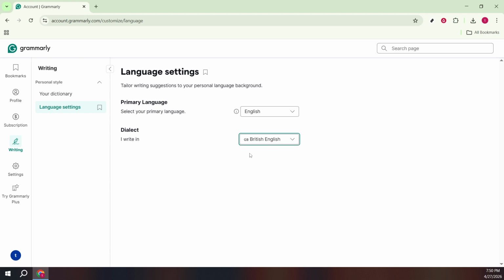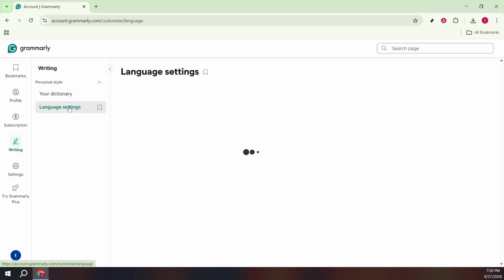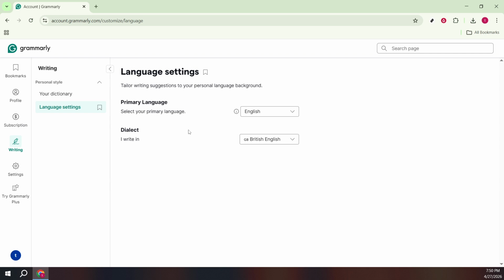That's all there is to it. You've navigated to your account, opened writing, gone into language settings, found the dialect control, and set it to British English. Grammarly saves this automatically, so your preference will carry over wherever you use it, from the web editor to supported apps and extensions. If you ever need to switch to another variety, come back to the same dialect setting and choose the option that fits your audience.